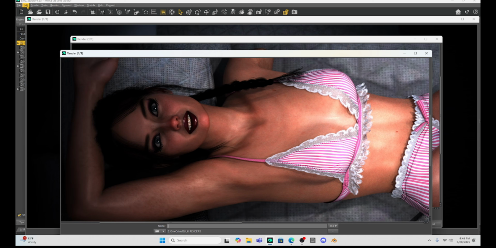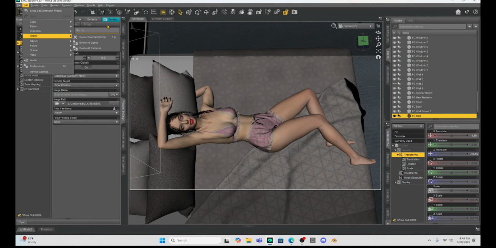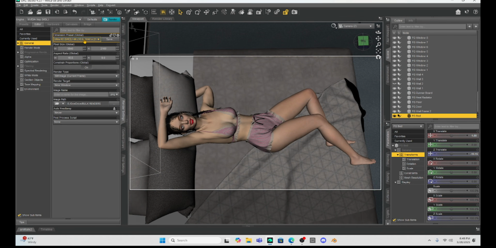Now, just for fun, let's go up to 8K. And so I'm going to increase this to 8K just to see what we're going to get. And you can notice it doesn't change anything to go from 2K to 4K to 8K. The view is still the same. So let's render this and see how long the 8K takes.